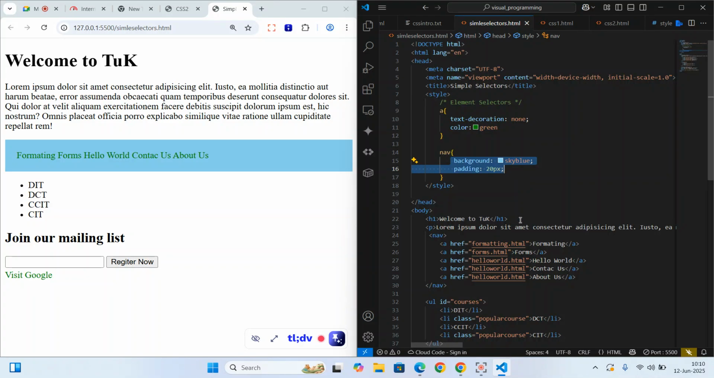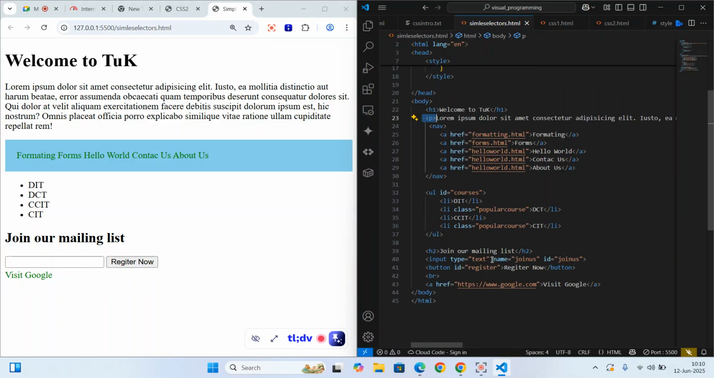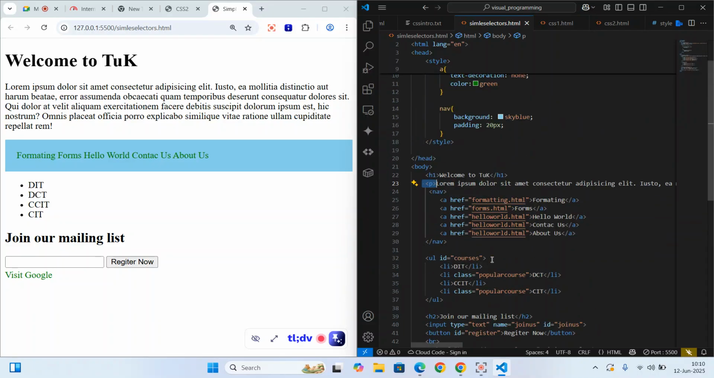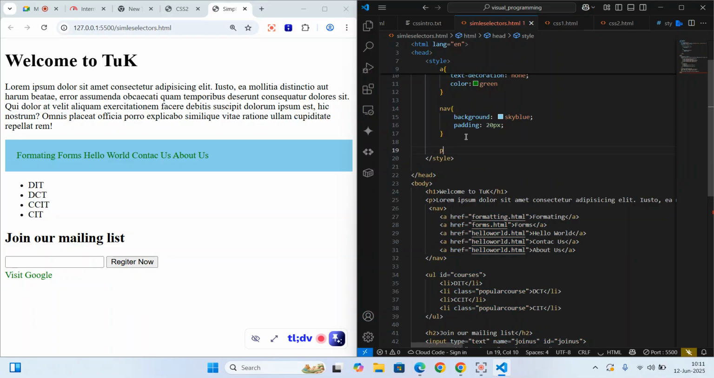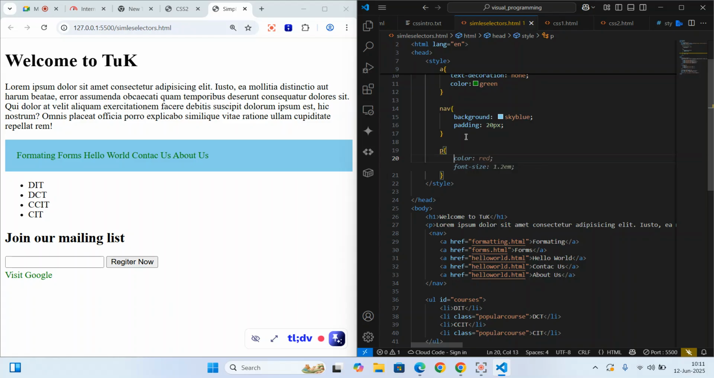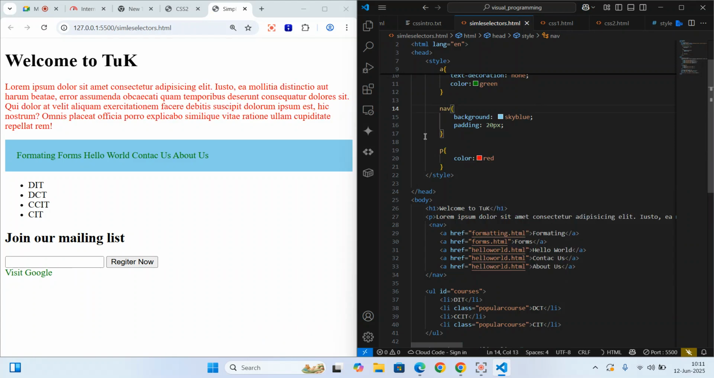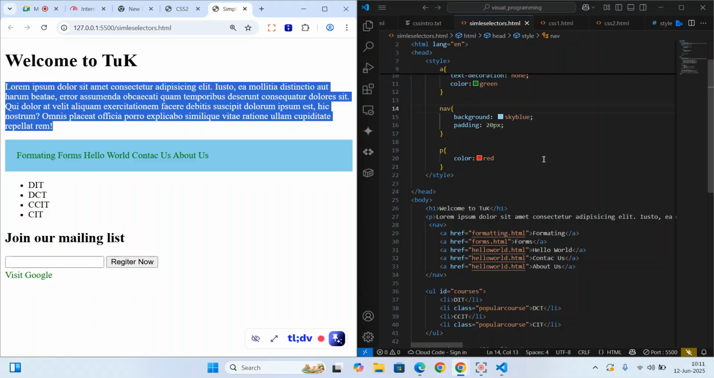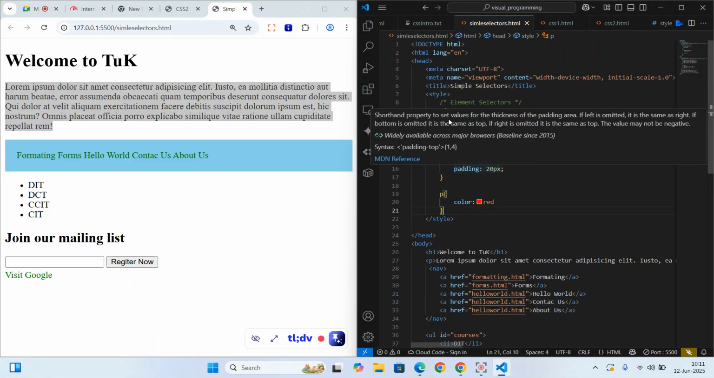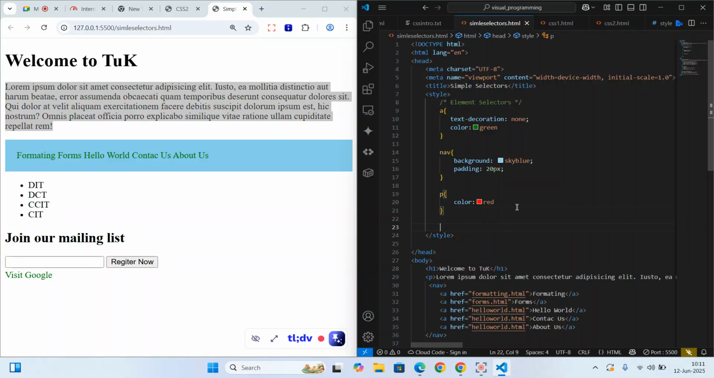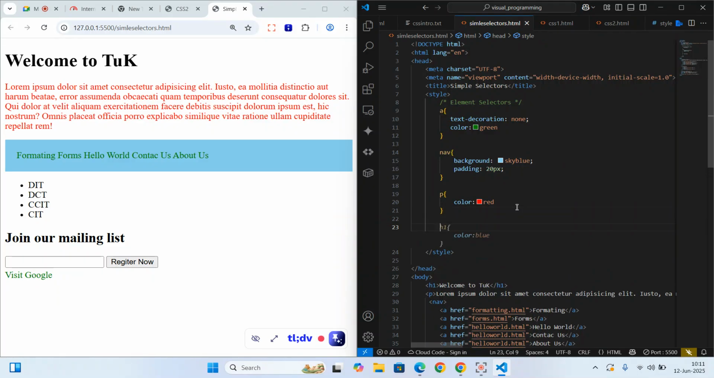I can even go further and say for every paragraph, maybe change the text to red. So I can come here and say for every paragraph, change the text color to red. So every time you have a paragraph, all the paragraphs will have a red color as far as your document is concerned. Now, this is an example of how element selectors work. So it's also a simple selector.